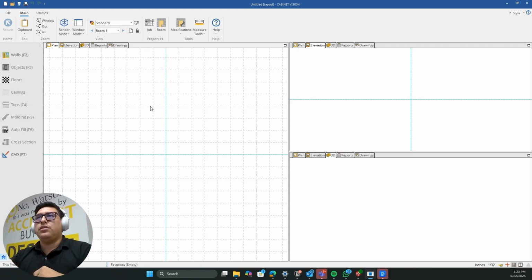The modification you do on a job level is going to affect the room and the cabinet. The modification you do on the room level is going to affect the room level and the cabinet level. And the modifications you do on the cabinet level are going to just affect that cabinet and not anything else. So that's really important to know. For that, I'm going to give you an example. In the plan view, we have these steps.